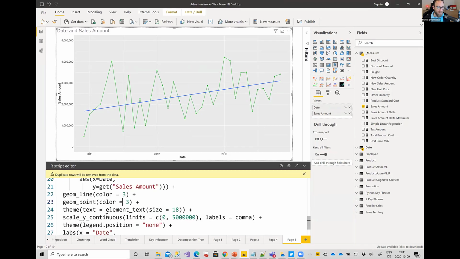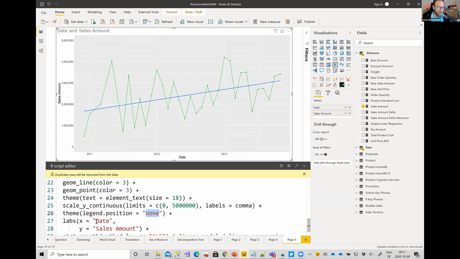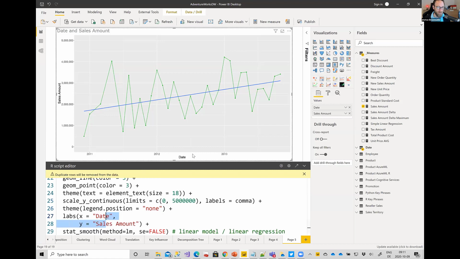In one color, and then I increase the text sizes to make it easier for you to read. I set the limits on the y-axis between 0 and 5 million. So I do not want to change this. Some filters I applied, I do not want to change the axis here. I opt for not having any legend. I don't need that. And then I put date and sales amount as text on the axis.